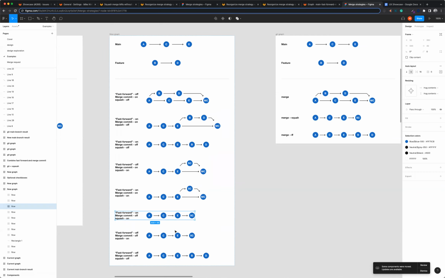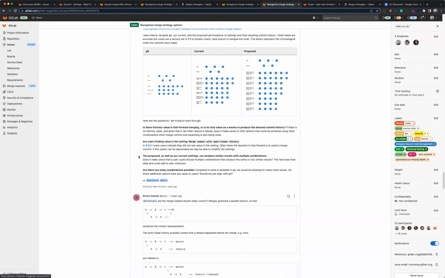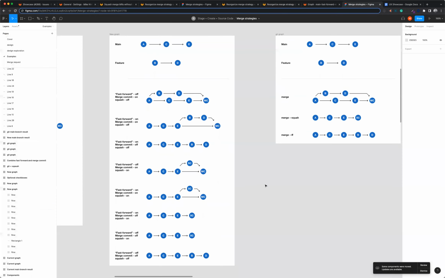And the second thing you'll notice is there are multiple copies of them. So we started to understand what the problems were. And basically, it came down to four things. Is there intrinsic value in fast forward merging? Are users using the interesting one of merge commit with semi-linear history? Are there too many? And is it okay that there are multiple ways to get to these things?